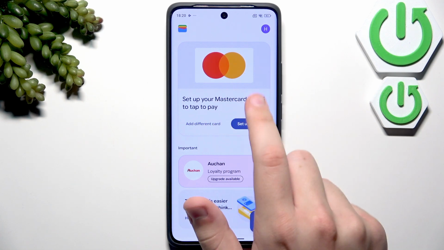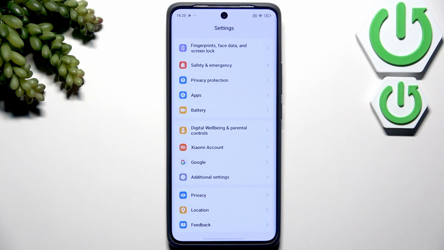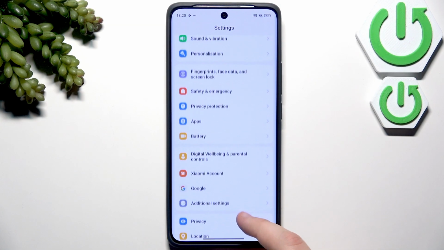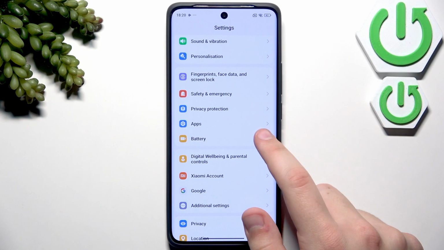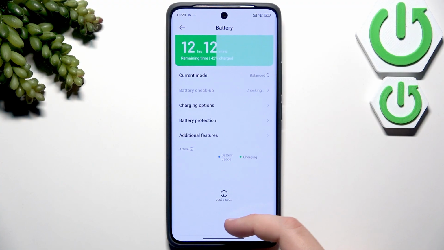For me, you will see your card and how you spend your money. After that, what you guys want to do is optimize your battery. So head over to the settings and select battery. After you select the battery, you're welcomed with a lot of options, and here also you got the battery usage.